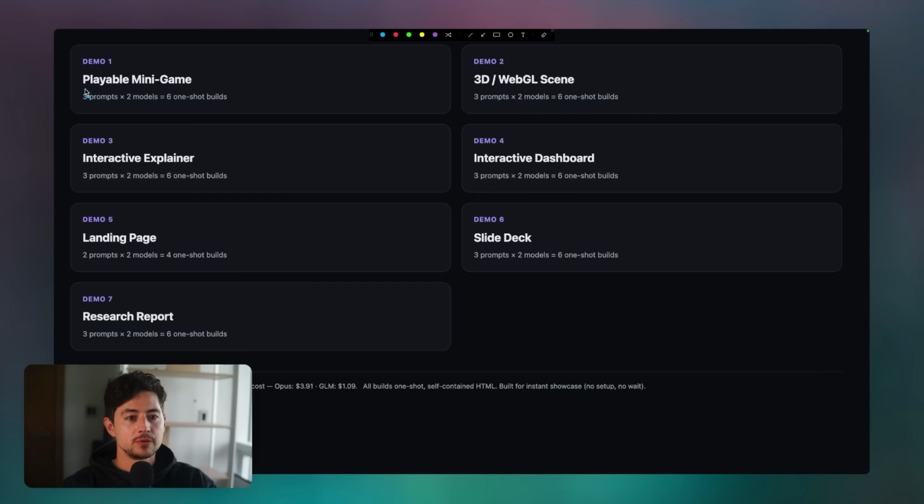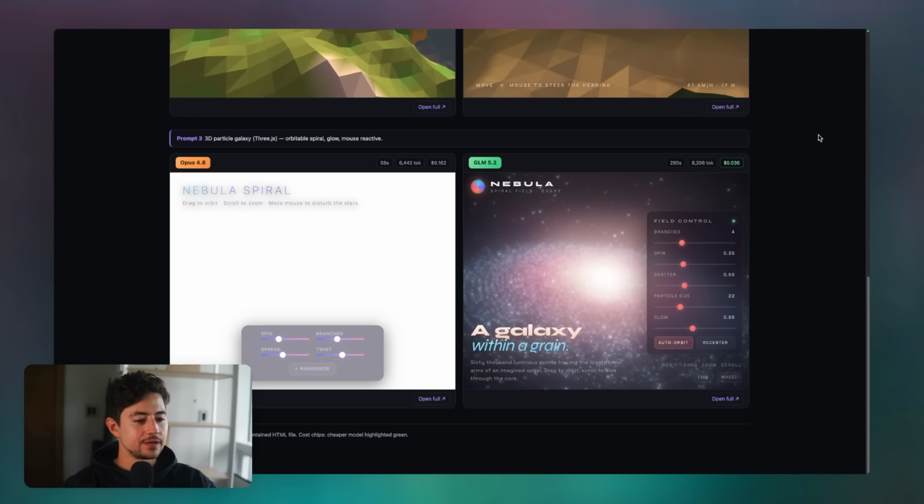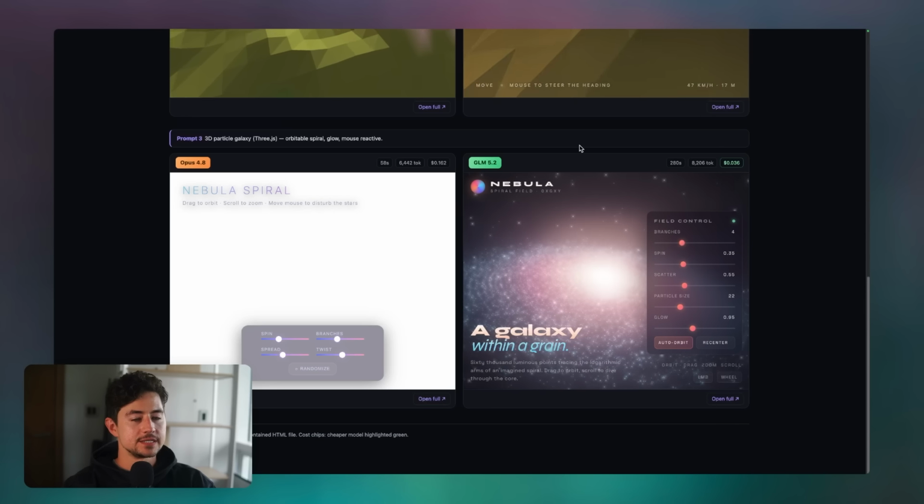And the first is this playable minigame up here, then that 3D WebGL scene, an interactive explainer, dashboard, and so on. Now you might be wondering, Nick, why the hell are you just going through a bunch of 3D scenes? And the reason why is because we're at the point where the benchmarks are effectively saturated. GLM 5.2 scores pretty similarly to Opus 4.8 on a variety of them. And I think that benchmarks no longer really fully encapsulate what it is to use a model. To really understand a model and be able to pit one against the other, you sort of need to take it from a taste perspective, which is what I'm doing here.